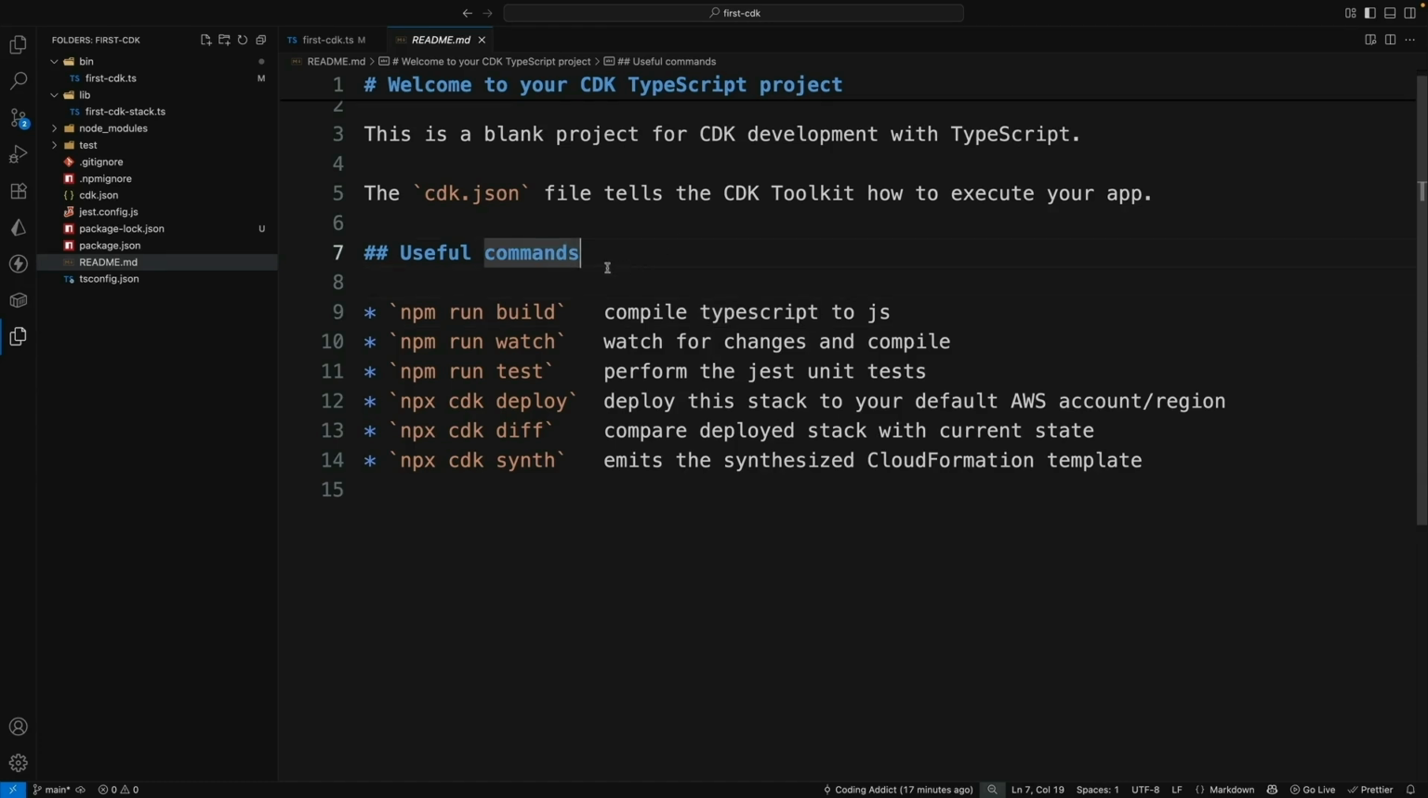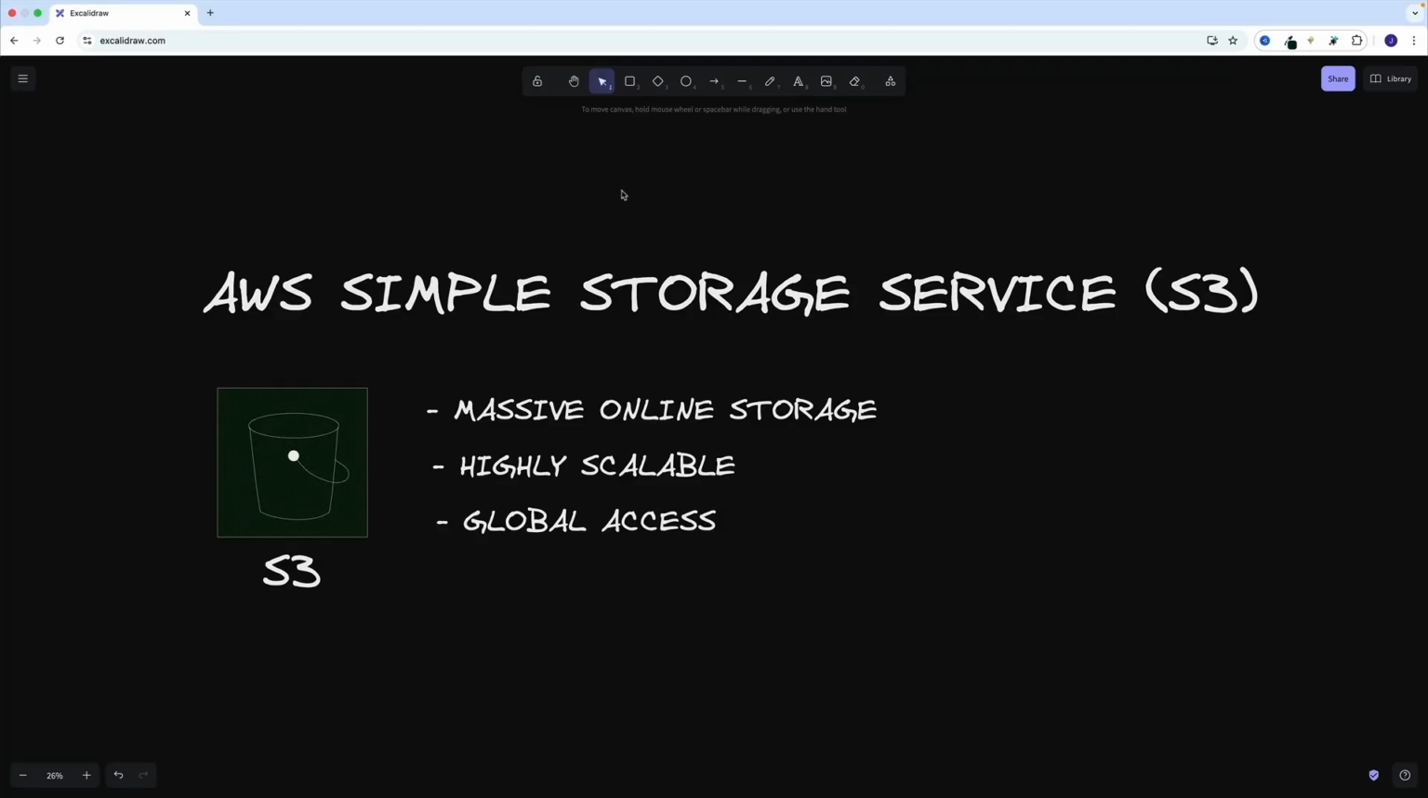And I think this should do it for the general overview. And with this in place, I believe we can start creating our first resource, which is going to be the S3 bucket. Okay, and once we have our stack in place, let's start setting up our services. And the first service we will set up is AWS S3, or Simple Storage Service.